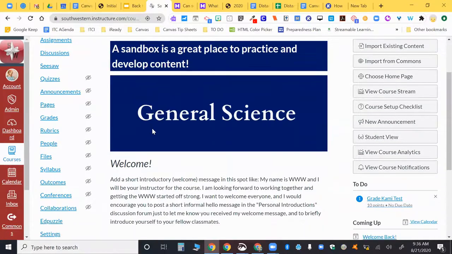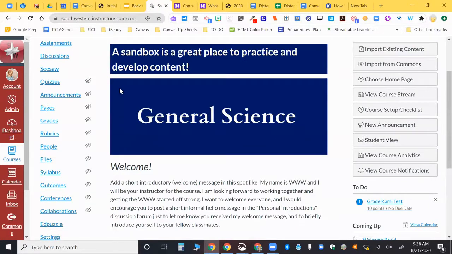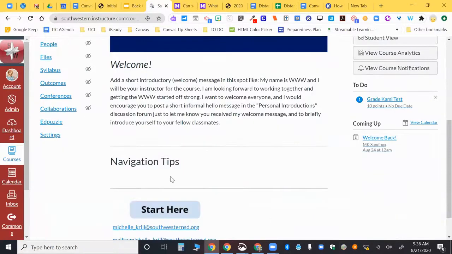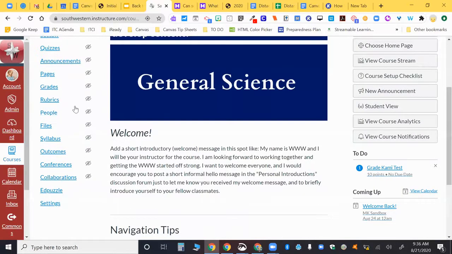So this one's pretty, it's not that good, but it is a start. It has a header, a banner image, a little text, you know, a button, my email address. It can be pretty plain. It does not have to be fancy.